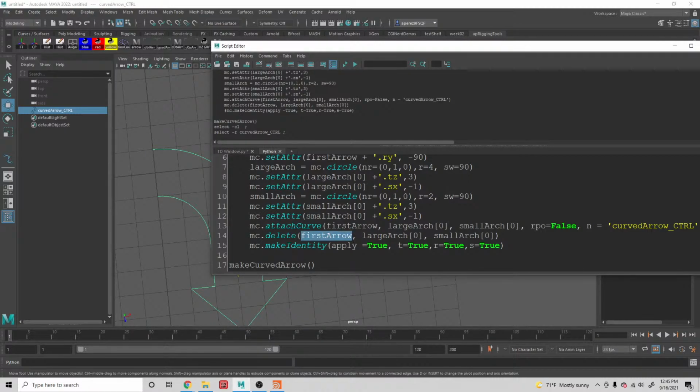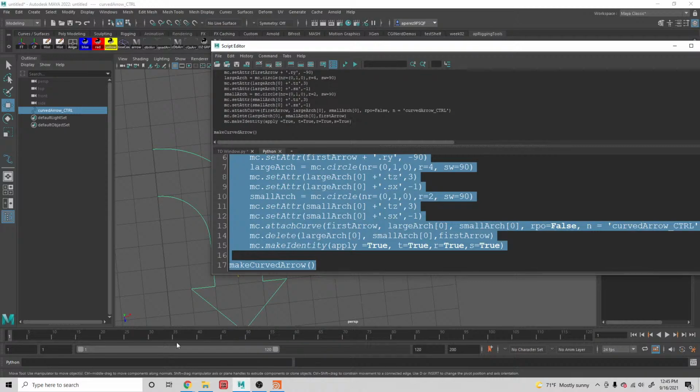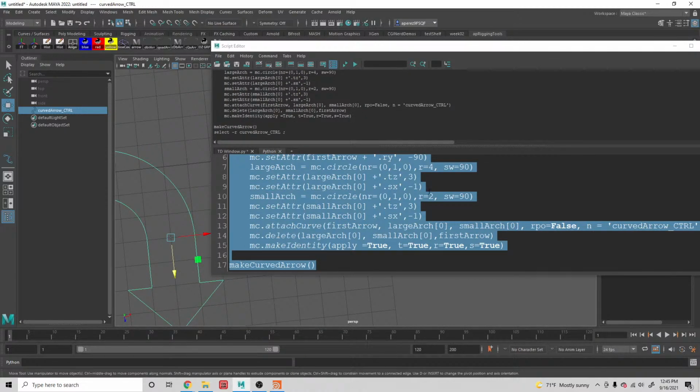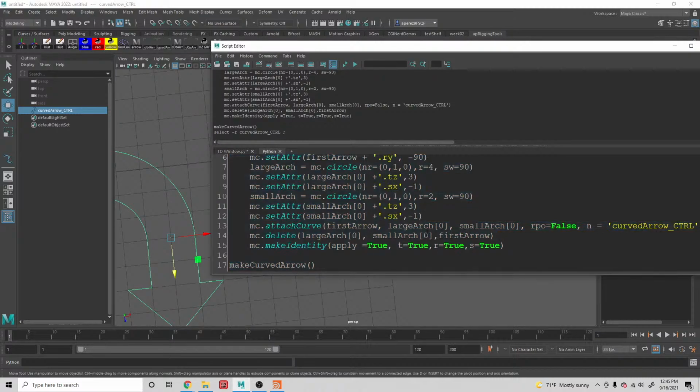So, let's put this at the end and see if that fixes it for us. Nope, it didn't. Okay. So, I'm going to say mc.xform.